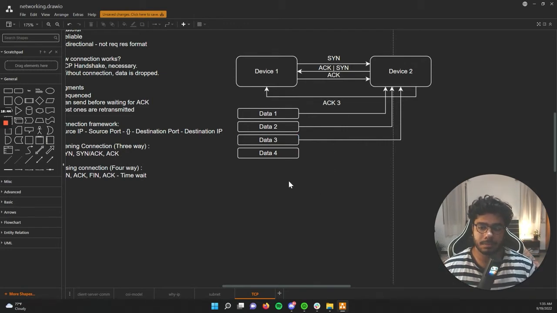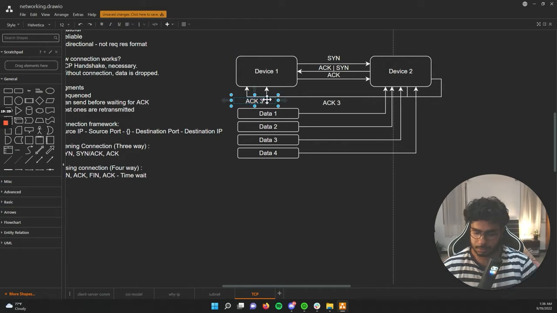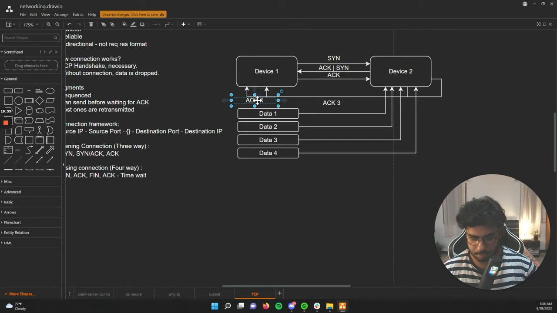Now device 1 is like, okay, you received till 3, now can I send 4 over? Then it sends 4 over. Data 4 is sent over. I'll just do it in sequence so that it's easier to understand. After 4 is received, device 2 would acknowledge that as well with an ACK with reference to data 4. Yes, if you got that right, congrats, you understood it.